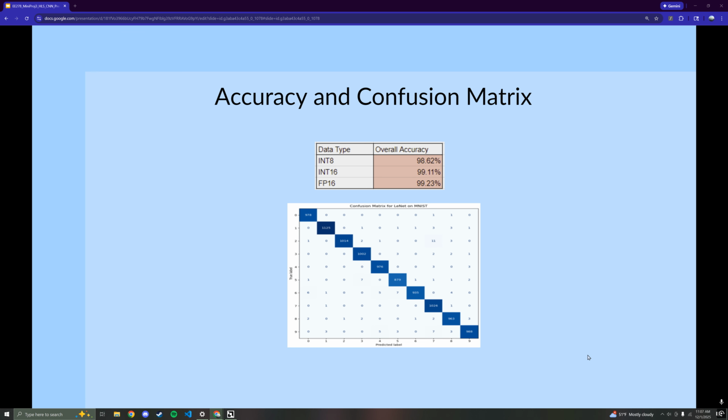So finally, to go over the actual overall high-level accuracy of our model, we can see here that in general, they're all very accurate, right? INT8, though, because there's less precision in the quantization for the data type, has less accuracy. We see 98.62 versus 99.11 and 99.23 for INT16 and floating point 16. And then this confusion matrix for the LeNet MNIST is for the floating point 16 HLS implementation. I only generated one.